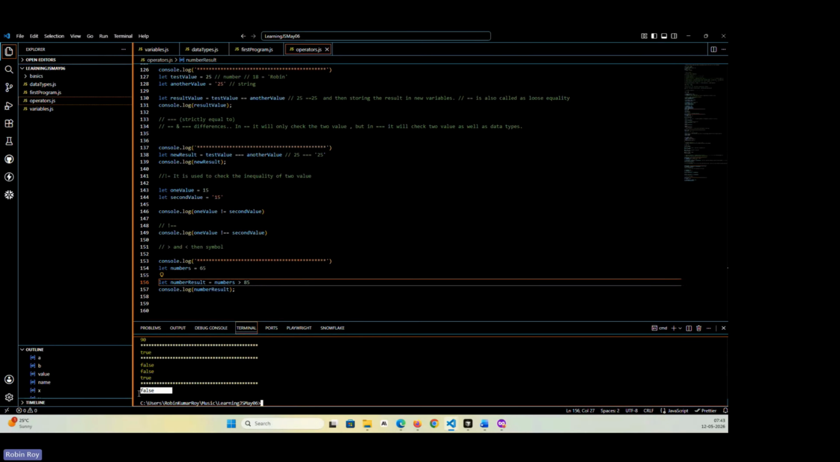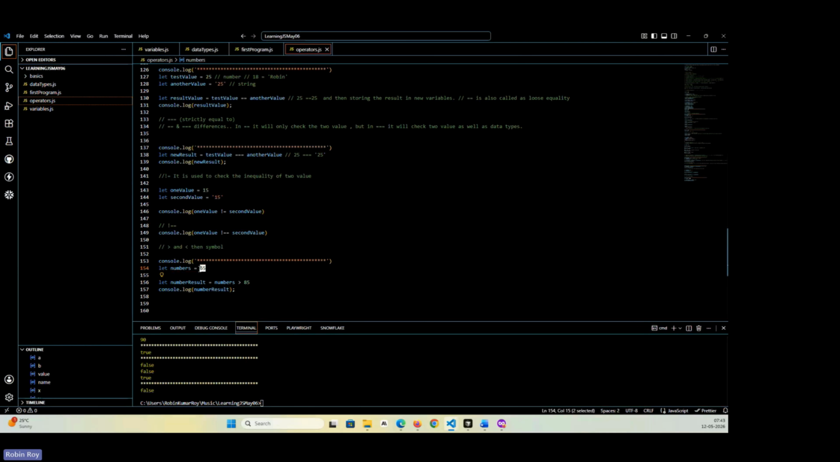Okay. So it is giving false. Now, did you understand why it is giving false? Because we have a number called 65. There is already a number value, which is 65. And now we are saying compare if 65 is greater than 85.